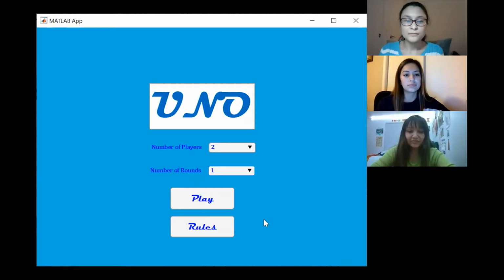All right, hi, my name is Nicole Baron, and I'm a second year mechanical engineering major. So my initial contributions were to create the original main page GUI and the playing page GUI. So I had to figure out how to connect both GUIs together so that whenever a person clicks the play button, it would send them straight to the playing page.